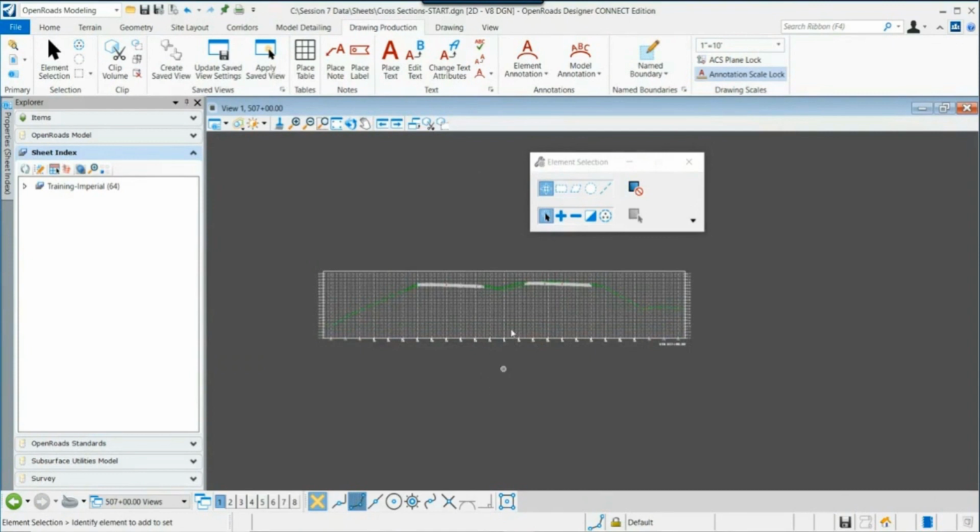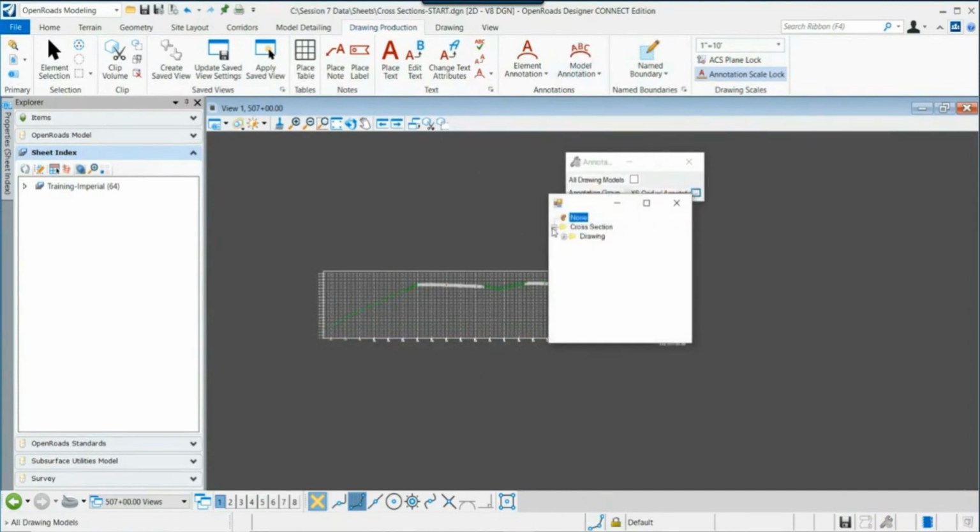The point here is that using model annotation allows us to layer the annotation, meaning we could have multiple sets of model annotation. So we could display the grid, we could display the right-of-way, we could display cross slopes or points and so forth in order to just build that annotation up in a bulk manner.